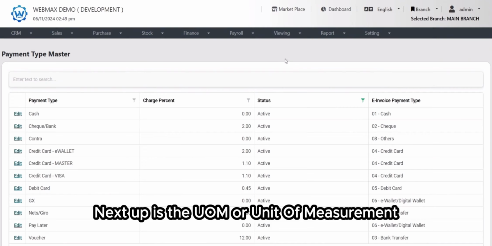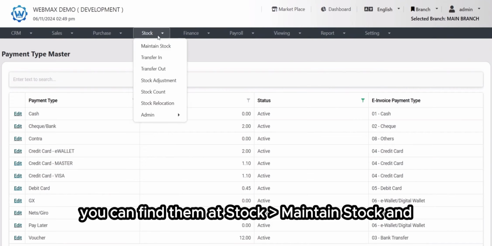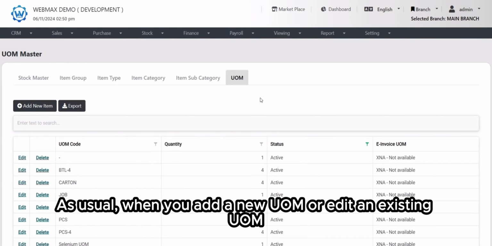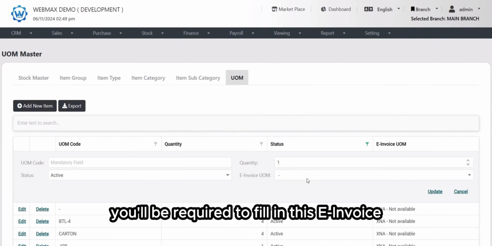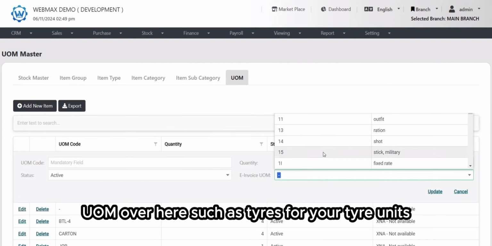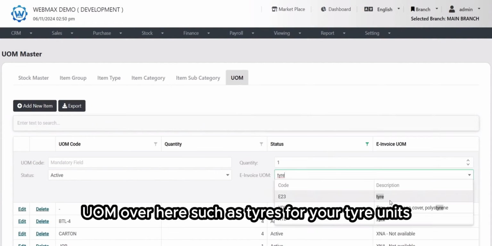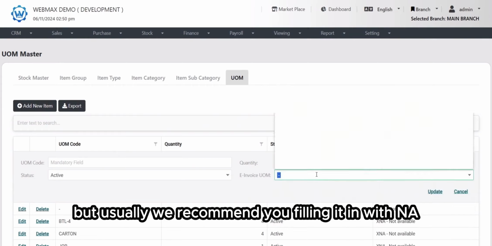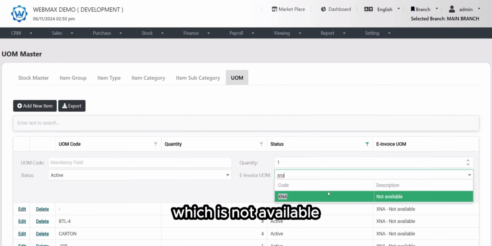Next up is the UOM or unit of measurement. You can find them at stock, maintain stock, and UOM over here. As usual, when you add a new UOM or edit an existing UOM, you'll be required to fill in this e-invoice UOM over here, such as hires for your hire units. But usually we recommend you filling it in with an A, which is not available.